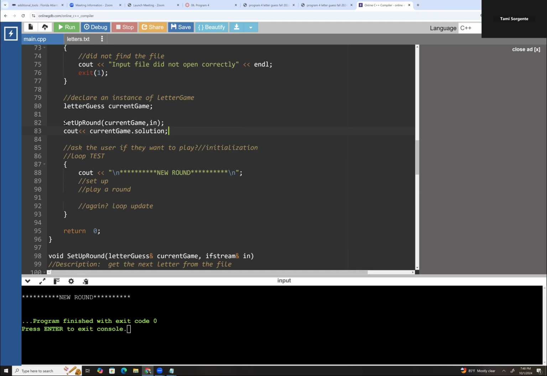All right, so this is just testing. I declared an instance of letter game, letter guess, and now I'm going to just see if it connects to the file and it gets the letter. So you can see that it did connect to the file and it did get the letter. So now it's time to get this loop.